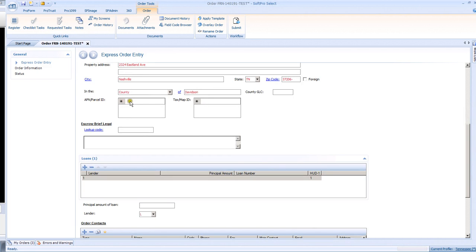This is where you would put your parcel ID and your tax map ID. You can add several. If it was 2 lots or something like that, you could put that in. So we'll just put this in as an example. And then if you had more, you can add as many as you need. You do not need to add an escrow brief legal. The commitment typist will do that.